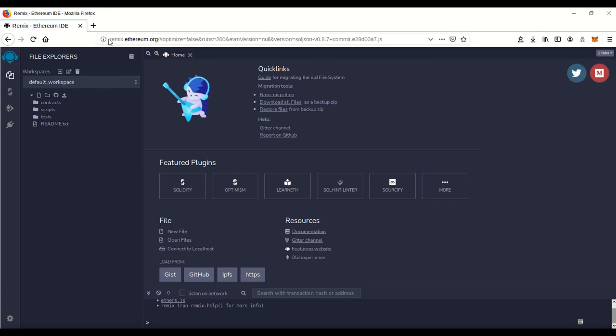And then you want to go to remix.ethereum.org. You're going to come to this page. First thing here, the little file explorer. You can go over this little guy here, and it's going to create a new file. I'm going to call this yieldfarm.sol. Make sure it ends in .sol.